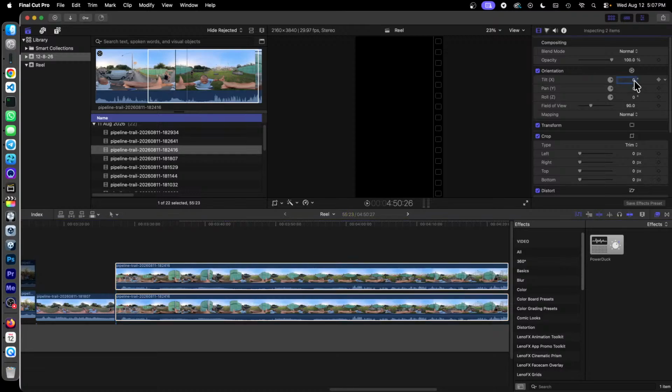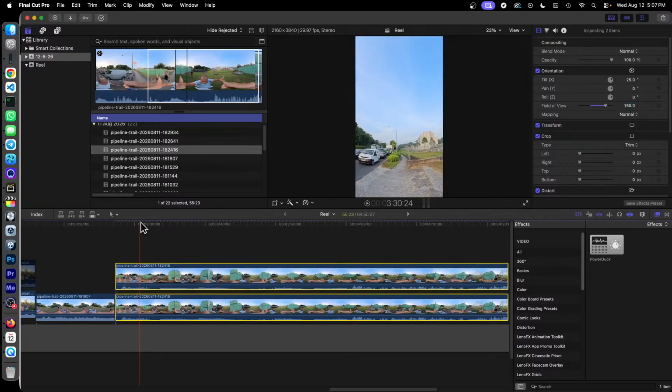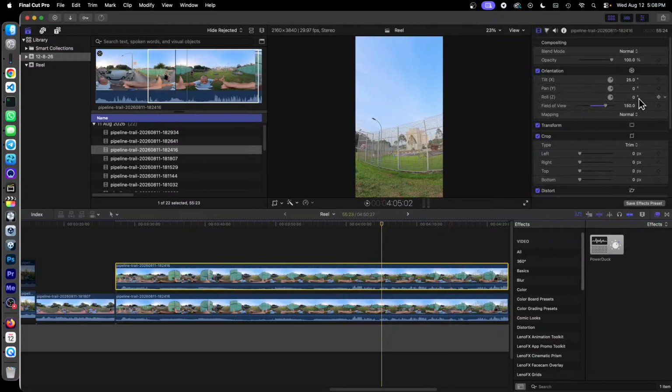Tilt to 25. Field of view is 150. Point it to the front. Okay, this is a bit tricky because we are going sideways. We might need to animate the panning. But the important point is that it should point to the front. So the front is here. Just do one clip. So we should make sure it always points to the front.